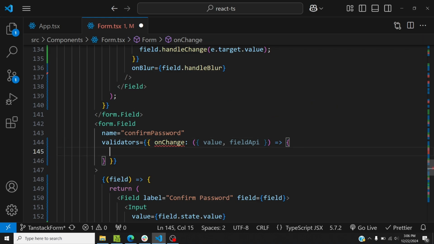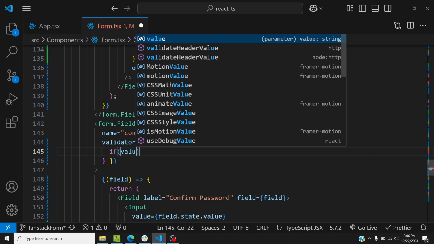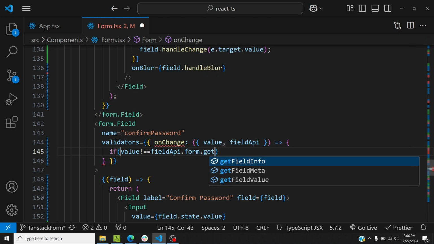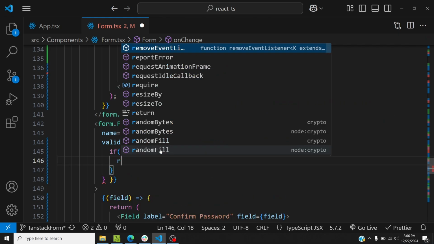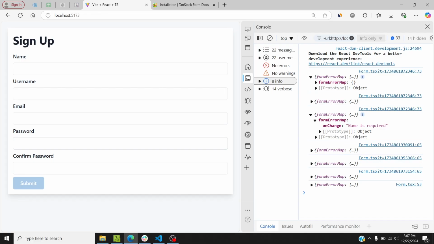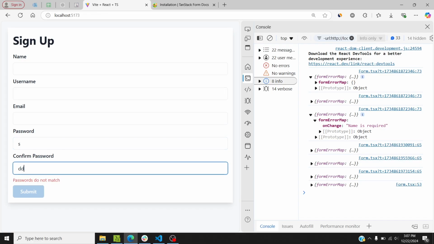So here I'll say if value is not equal to fieldApi.form.getFieldValue, here I'll pass password, then return passwords do not match. So here I'll type something and then here I'll type something else. You will see that it says passwords do not match. If the password match, this error would go away.